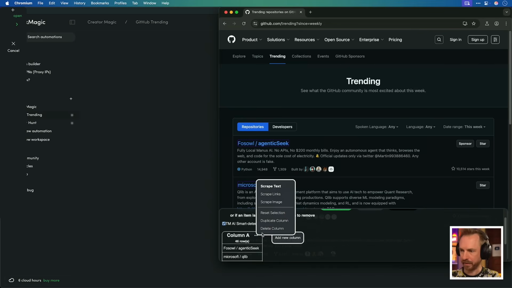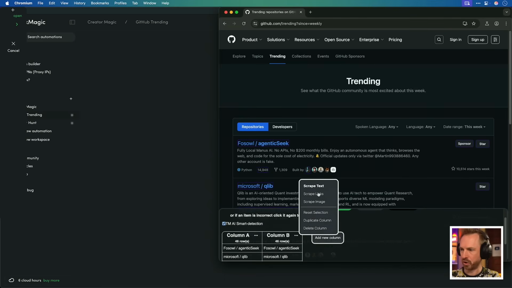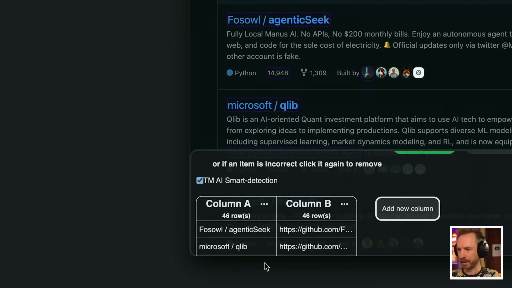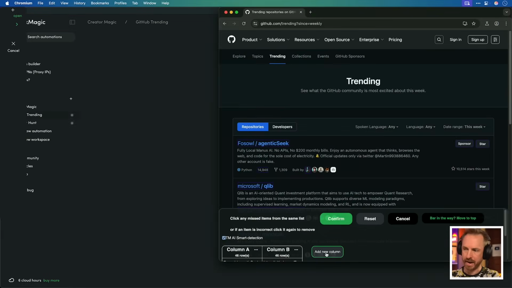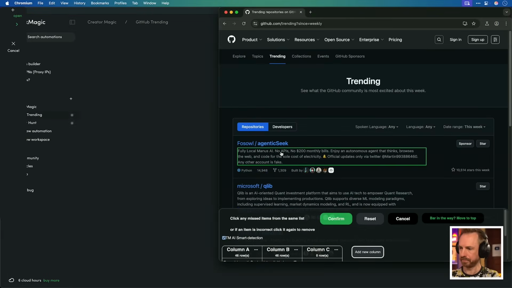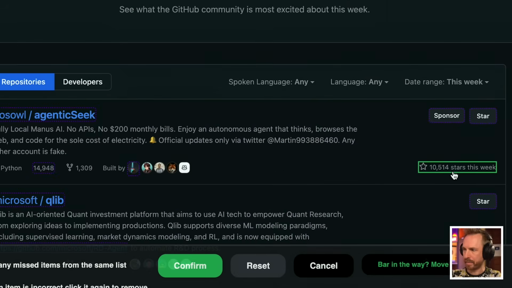So now we'll duplicate this column and we'll change it from names to links. There we go, perfectly pulling in the repo and the link. Then we'll go ahead and add columns for the description, total amount of stars, and a final column that will grab the stars this week on the repo, and we'll confirm this.